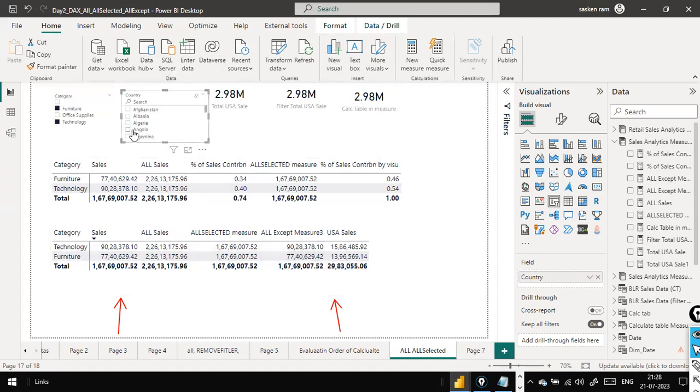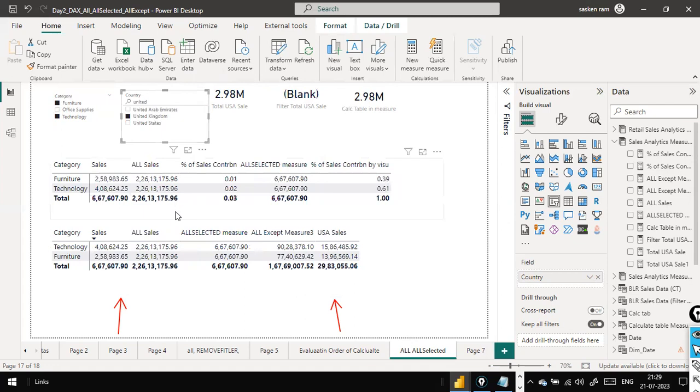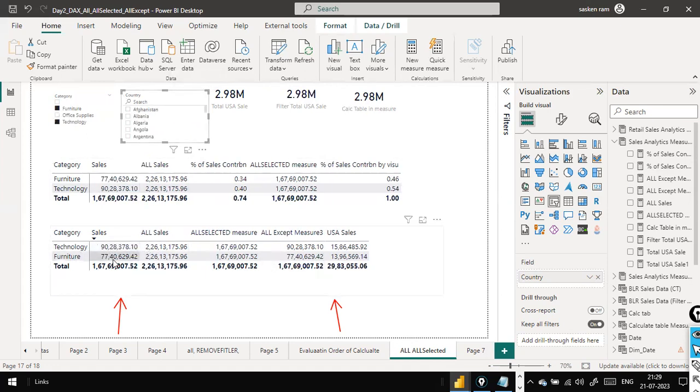And if I select something similar to this one, United Kingdom, for both the categories, we have data there. Since we have only one category there, that is causing confusion. Technology, yes. So now note it down, 90 lakhs 77 in technology and furniture. And I'm going to clear this 90 lakhs 7. These two are matching, isn't it?